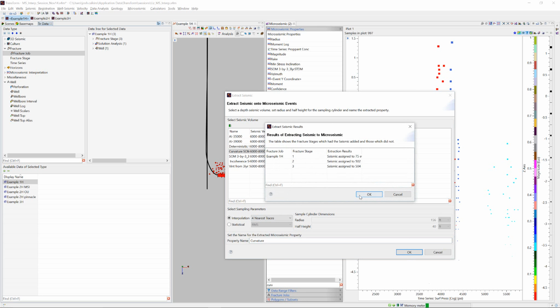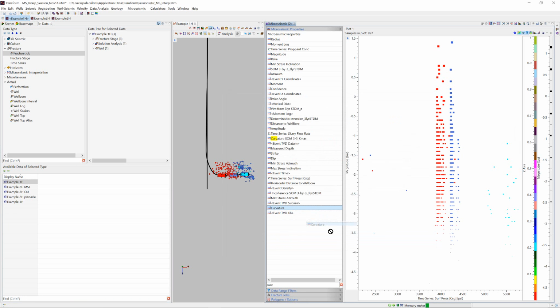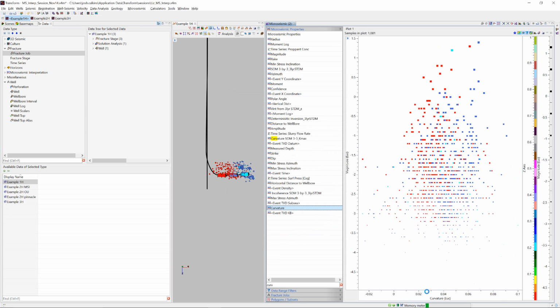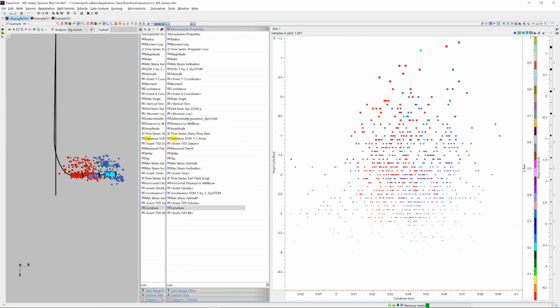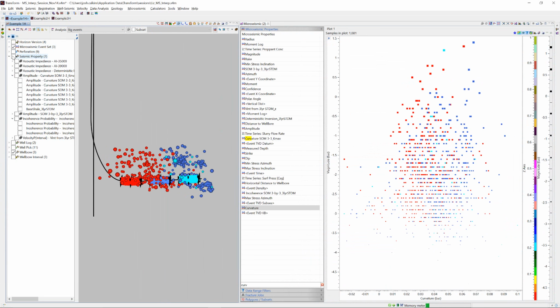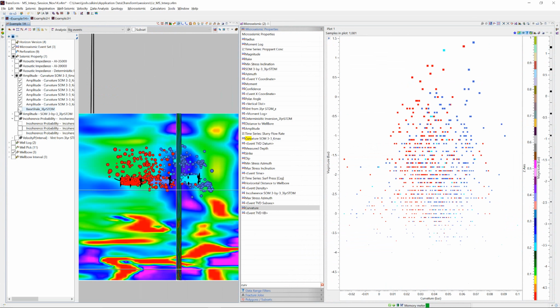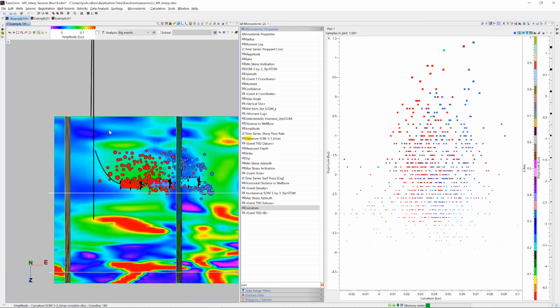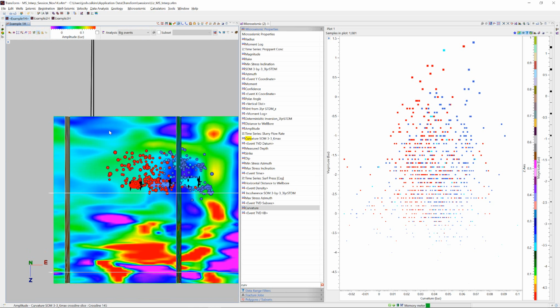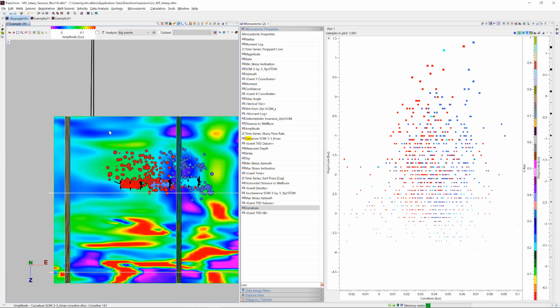my seismic volume. The curvature value can then be plotted against any other event property, in this case I've chosen magnitude, to investigate relationships between rock properties and fracturing. And finally, we can add the seismic data into the scene to allow us to visualize the 3-dimensional relationship between the microseismic events and any seismic property at the same time that we're quantitatively analyzing the relationship in the crossplot.